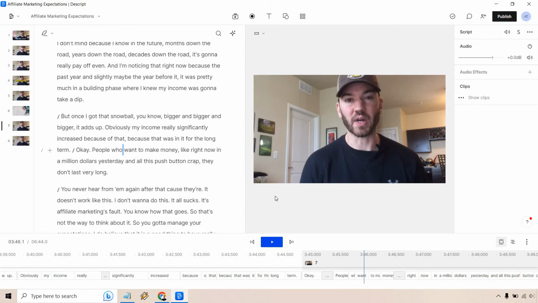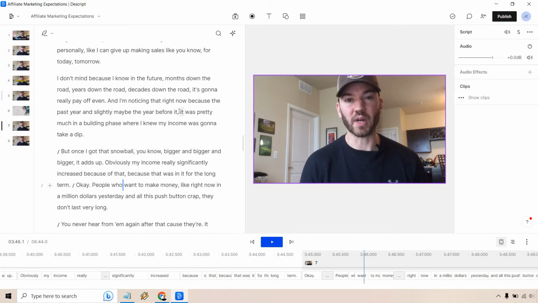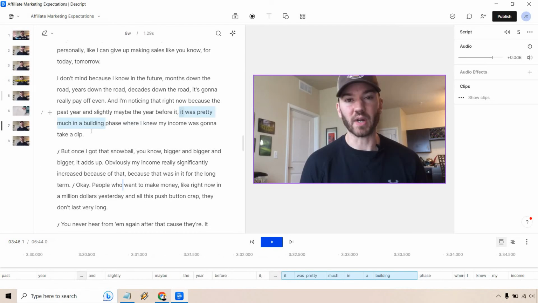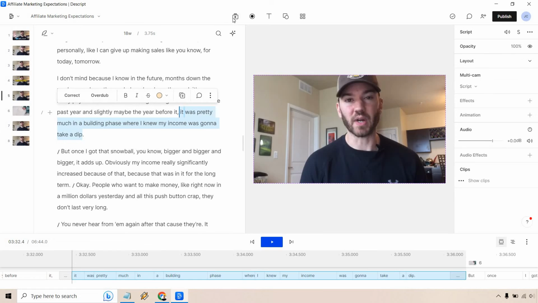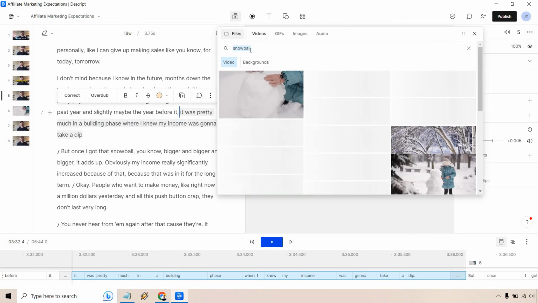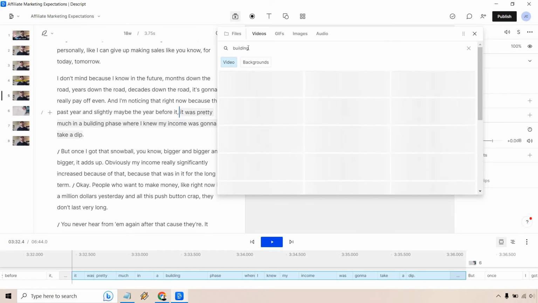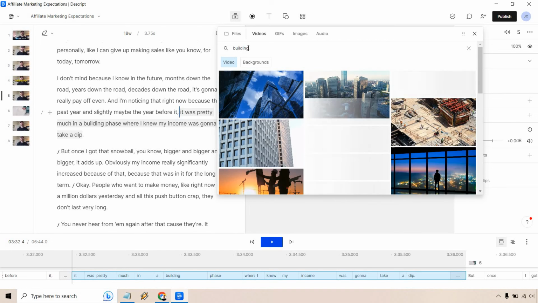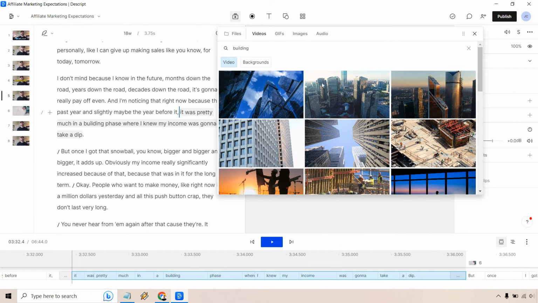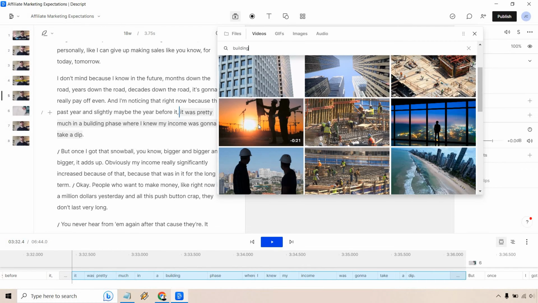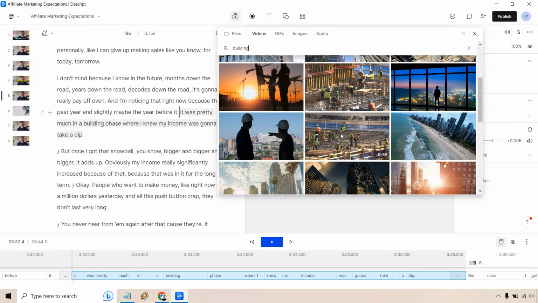In fact, let's just say I want to do another one. It was pretty much in a building phase where I was going to take a dip. So let's say something with building, right? It doesn't have to be perfect. Let's say building. Okay, looking for more of a construction type thing, right? Looks like they're about to be building, stuff like that. Yeah, something like that. Let's go with that one.